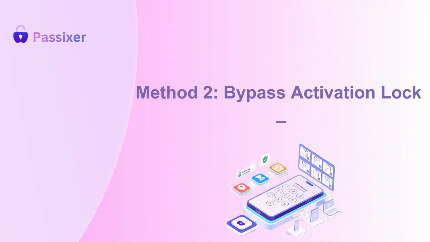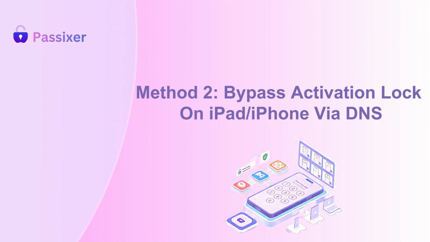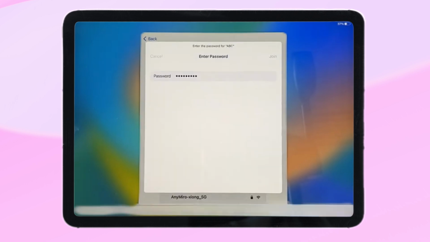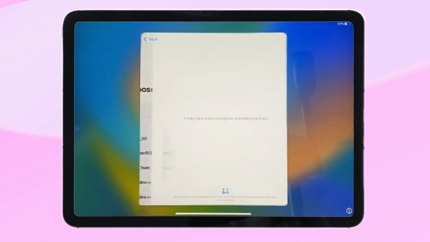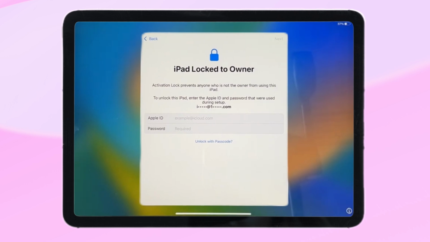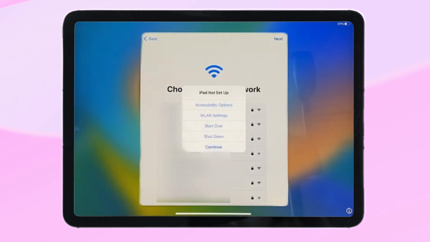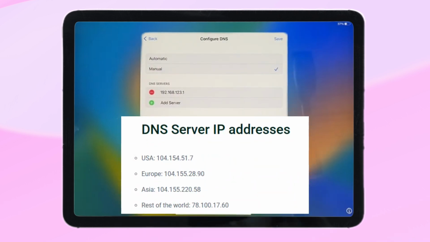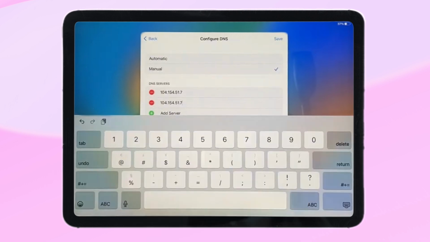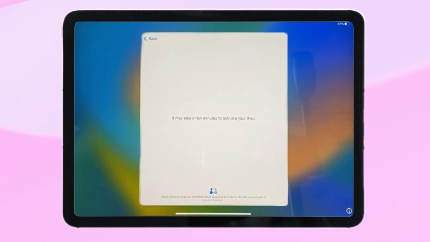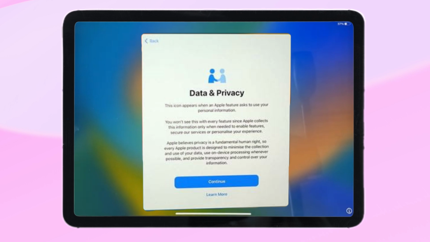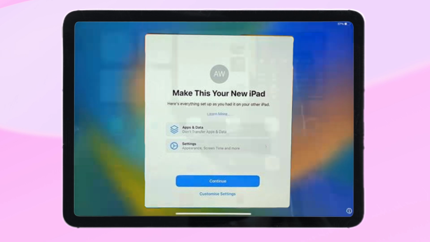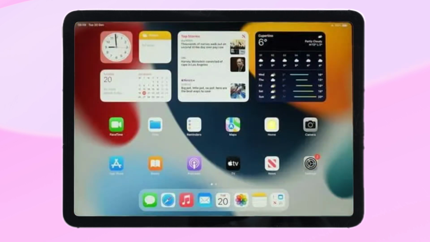Method 2: Bypass activation lock on iPad or iPhone via DNS. The DNS bypass method allows temporary access to an iPhone or iPad with activation lock. First, turn on the device and proceed to the activation lock screen. Then select your Wi-Fi network, tap the eye icon, and change the DNS settings to manual. Input the DNS address that corresponds to your region, which can be found online or through specific guides. Save the settings, return to the Wi-Fi screen, and then tap back. Your device should now connect to the DNS server. While this method doesn't permanently remove the lock, it grants limited access, allowing temporary use until a more permanent solution is found.